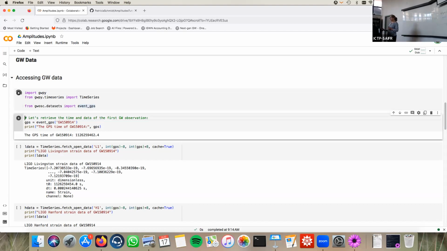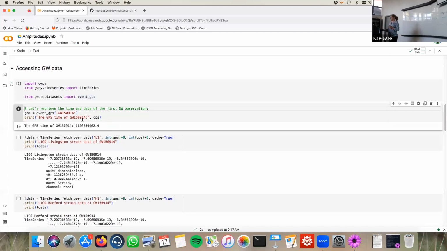So we're going to use GWpy, and we just import from it the TimeSeries object. And there's a function that allows you to query the GPS time of a specific event. That will determine what stretch of data we're going to download. So in this particular case, this is the GPS line.